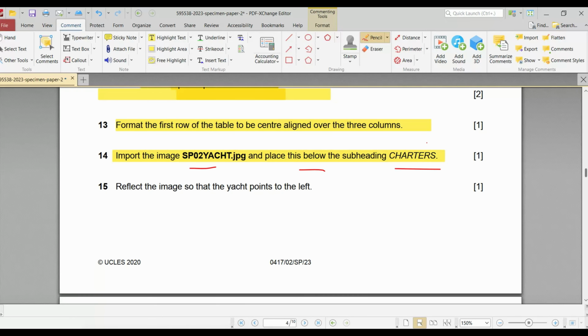Now going back to the question, it says reflect the image so that the yacht points to the left.